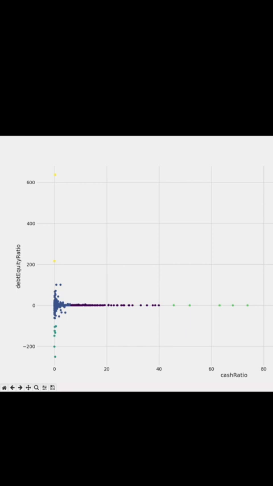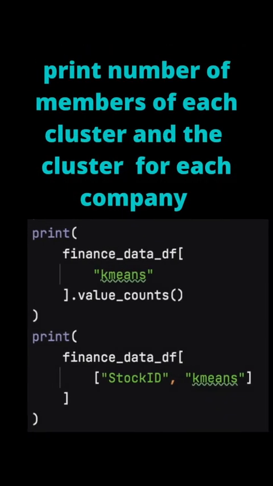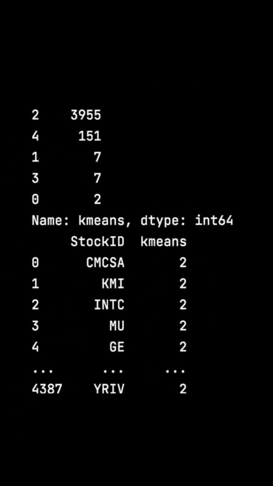You'll notice that some of the clusters have very few members. I'd recommend doing analysis to check whether these values are outliers, as outliers can influence the quality of clusters produced. Here for the 5 clusters, I'm printing the number of members of each cluster. And I'm also printing the stock ID and the associated cluster it's a member of.